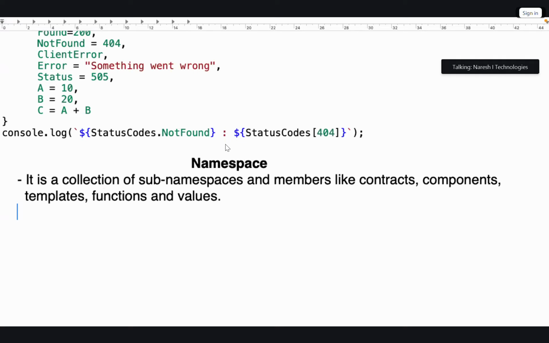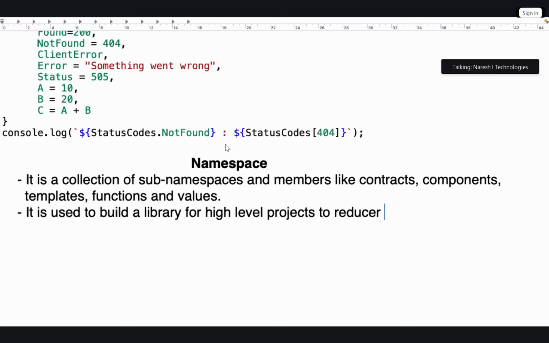What is the advantage? Generally, it is used to build a library for high level projects to reduce ambiguity.